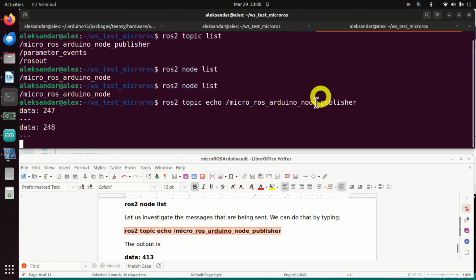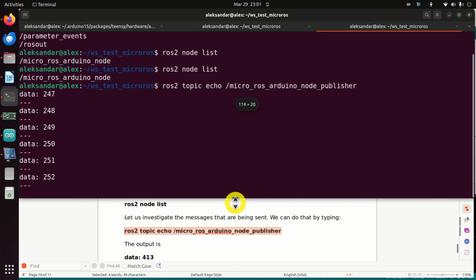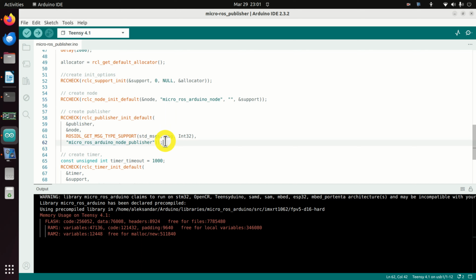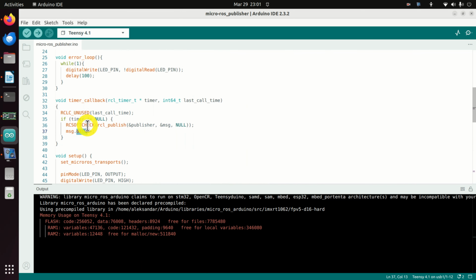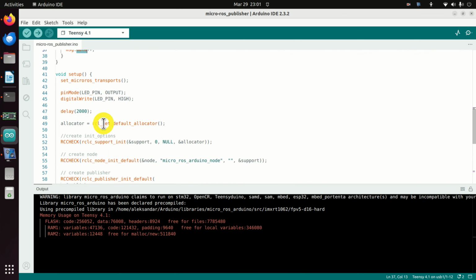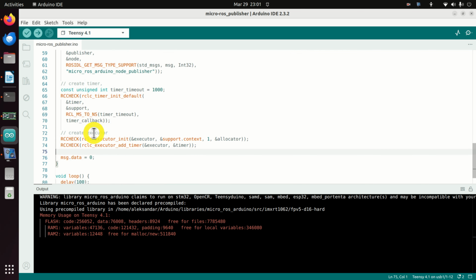And what will happen right now, I will echo the messages that are being sent through the topic. And I can see data, 251, 253. Now let's go back to the callback function. Here it is. Message.data is first of all initialized to 0. So where you can see that, let me find this part. Here it is. It's done over here.